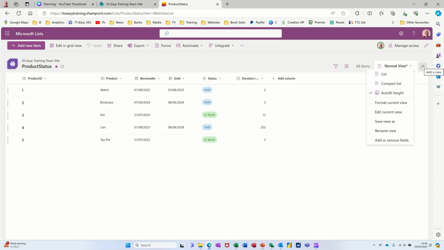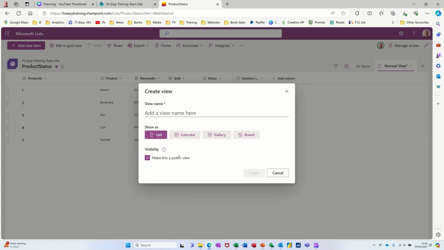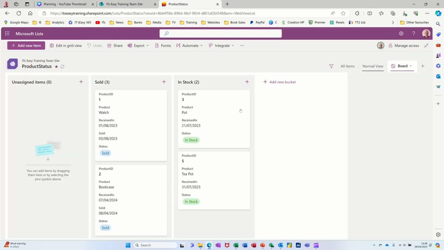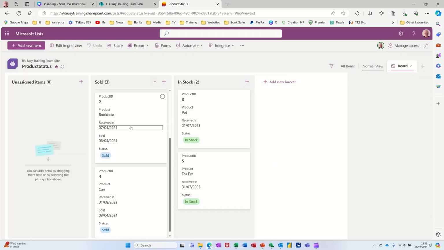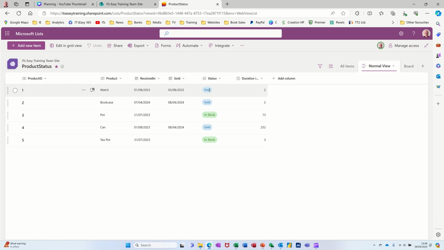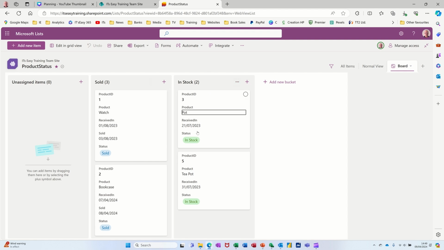But where I want to go is where this little plus symbol is. Click on that and you get these other views. So you've got a list. I'm not going to do another list, but I've got calendar, gallery, board. I'll start with the board view. I'll click on board. I have to pick a column for it to group by. So I'm going to pick status and I'll call this board so it's got the same name. Click create and then it creates it like that. So status, two statuses, sold and in stock. If I go back to normal view, you can see that status column, three sold, two in stock. So that's what the board does. It groups it by that.